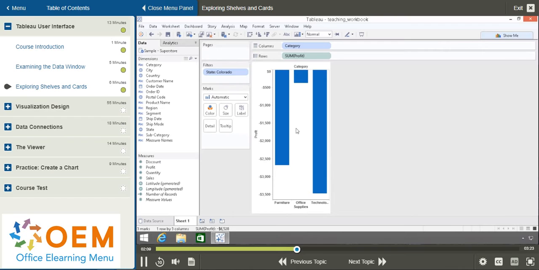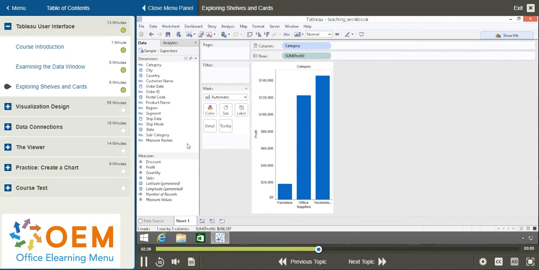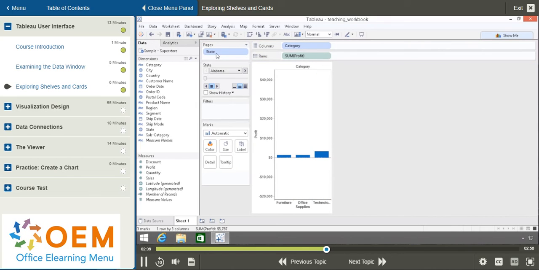Another thing you might want to do is, instead of only looking at a particular state, you want to look at each state individually, one by one. So I'm going to remove Colorado from the filters shelf by clicking on the right-hand side of the dimension and selecting remove. Then I'm going to go back to this state dimension and drag that to the pages card. What the pages card does is allow you to split up your data visualization into multiple views and scroll through those views.